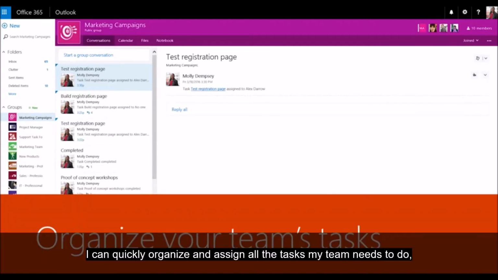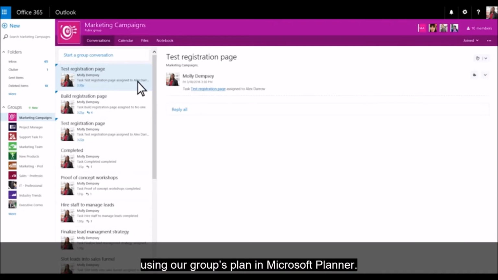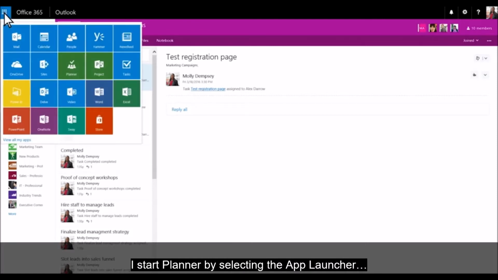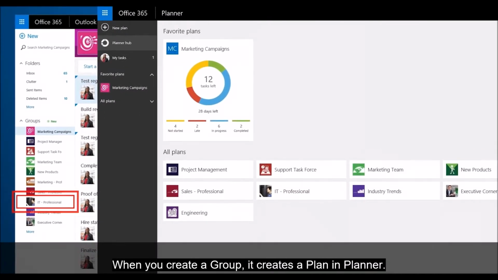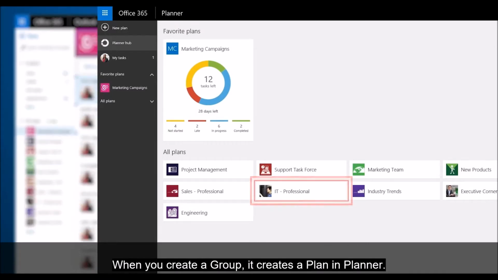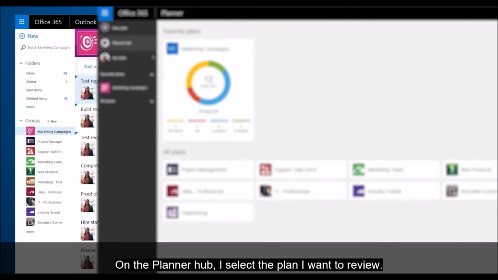I can quickly organize and assign all the tasks my team needs to do using our group's plan in Microsoft Planner. I start Planner by selecting the App Launcher and selecting Planner. Planner works with groups. When you create a group, it creates a plan in Planner. And when you use Planner to create a new plan, it creates a group.